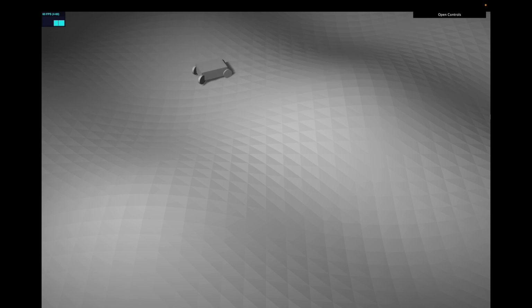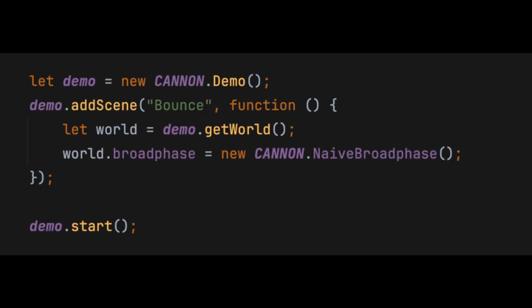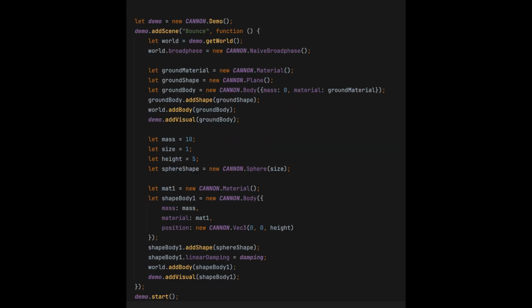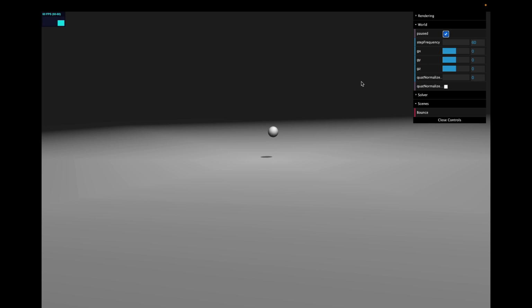All right, let's dive into our first example and see physics in action. To perform a basic physics simulation, we need to follow these steps. Create a physics world. Add a ground plane. Add a sphere object. Apply global gravity. Let's see this code in action.